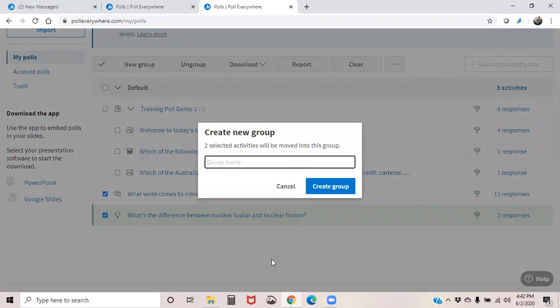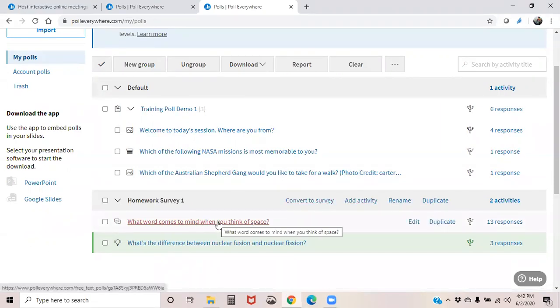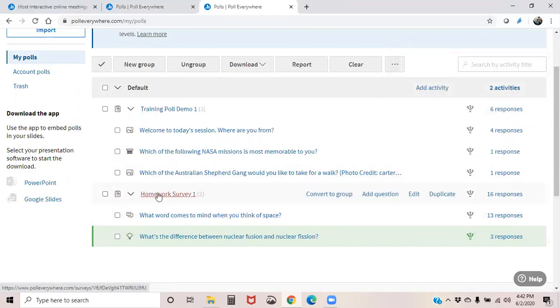And you can call it the new thing. So I can call it homework survey 1. And then it falls within this group here. So all of these things are going to be in a group, and I can assign particular questions, or I can convert it to a survey, which was how it was to begin with. Or no, sorry, that's not how it was. So now it's a full survey like this first one.